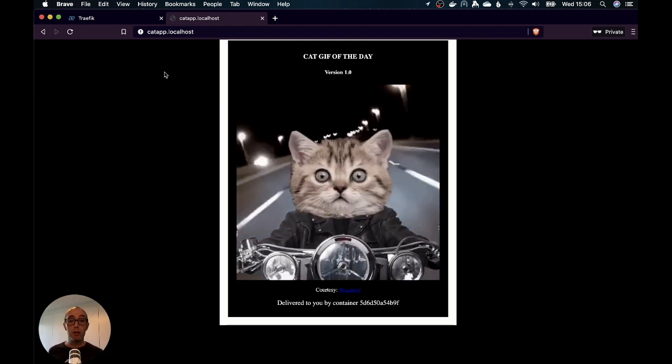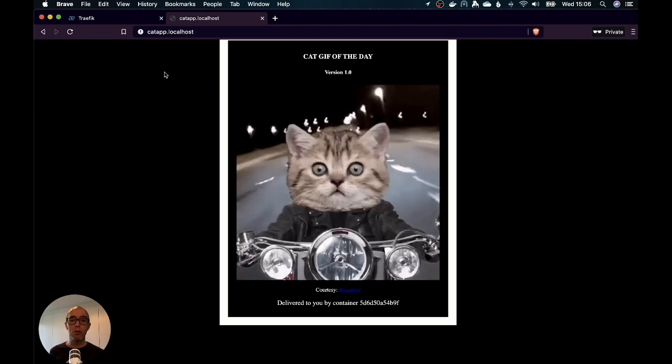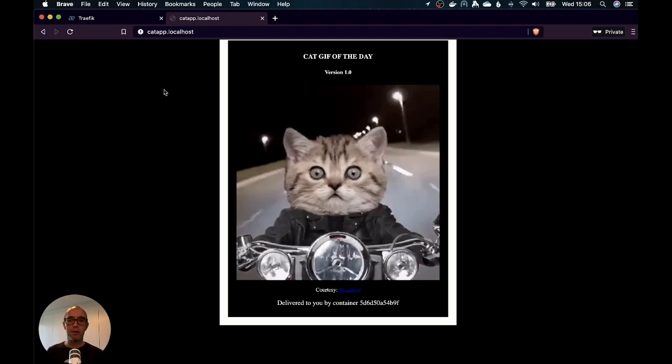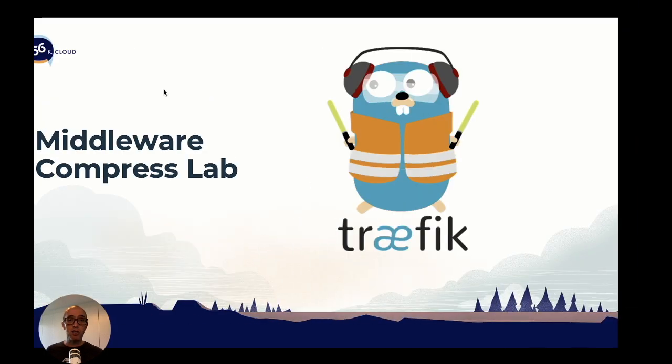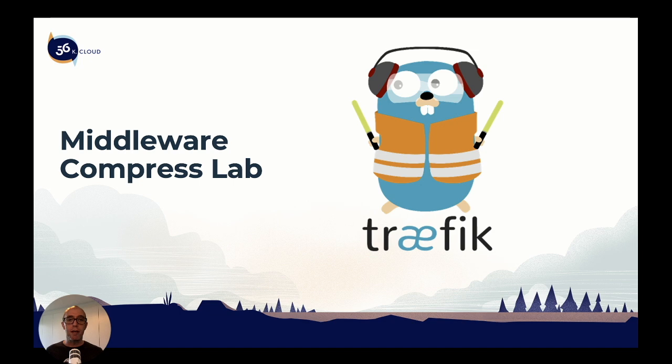Now, if you have really large pictures, this will be even more noticeable, or large content, code, etc. So it does come in handy. And that is all in the compression lab. And join me in the next section as we start understanding error pages.